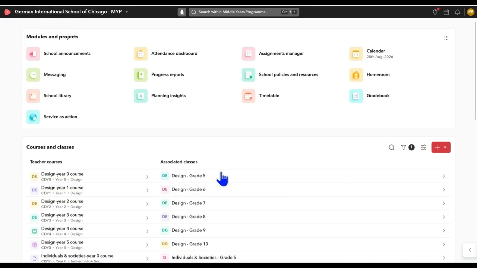This is your home screen. And it has 2 halves. Up top, models and projects. These tiles are the school level tools. The good news, most of them you don't need today or also not in the next few weeks. From this grid, exactly 2 tiles matter today. School library and the assignment manager. All the other tiles don't matter right now.